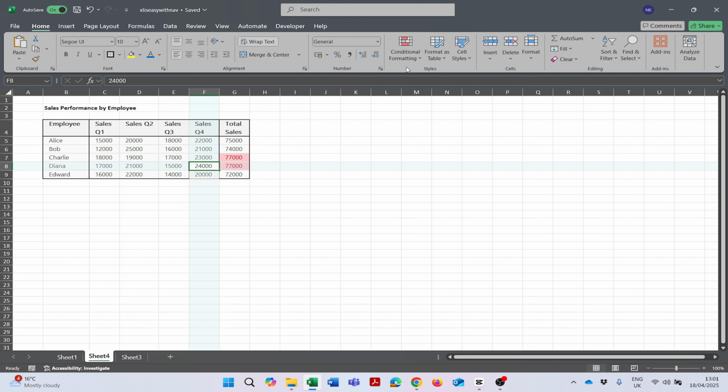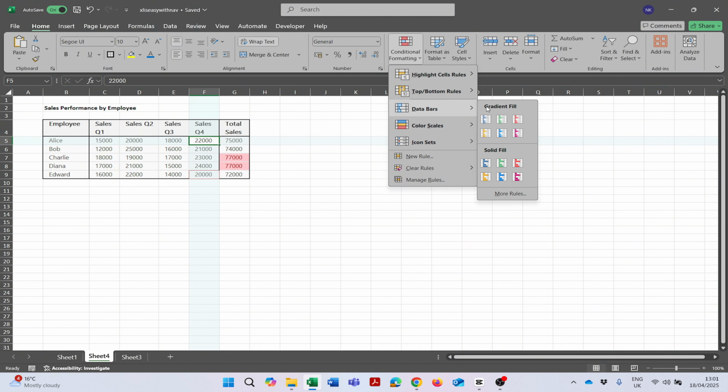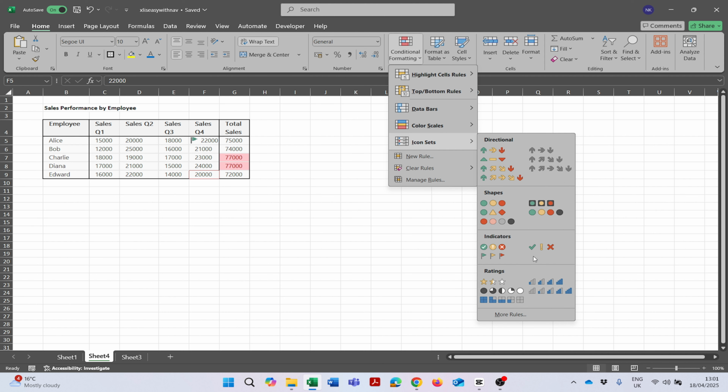Apart from highlighting and top and bottom rules, you can also choose data bars formatting, color scales, and icon sets, whichever option is the most useful in a given situation.